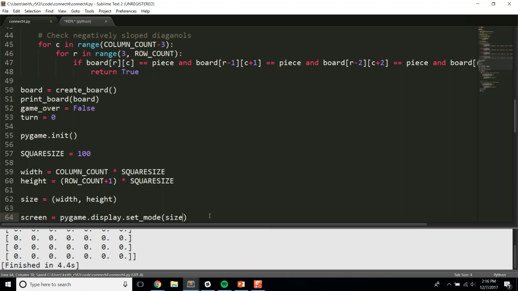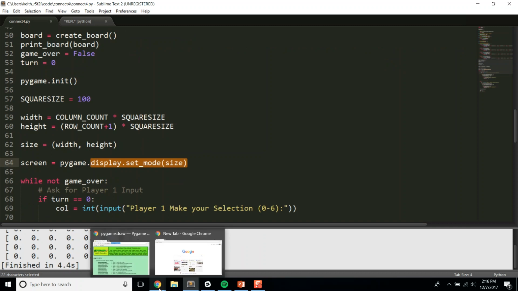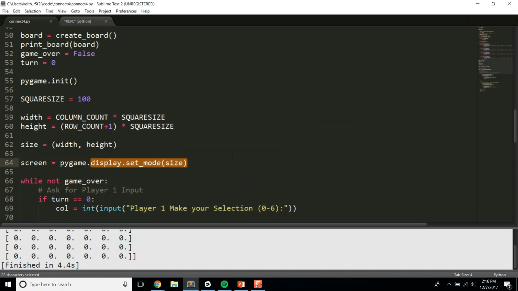And if you're wondering where I'm magically getting these functions from, I'm looking at the documentation on the Pygame site. If you go to pygame.org/docs, you can find all the functions that I'm using. I'll post a link to that in the description.